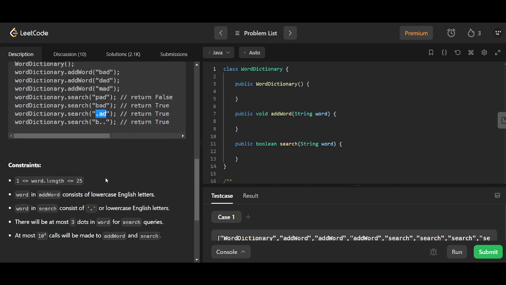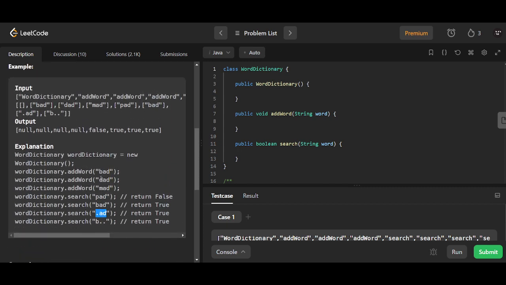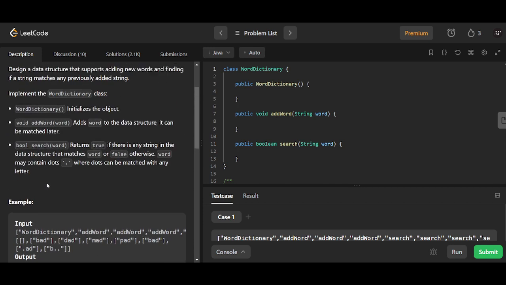So let's make use of a trie data structure to save, and then when we do the search, we sort of modify the way that we search. Does that sound fair? Sure.